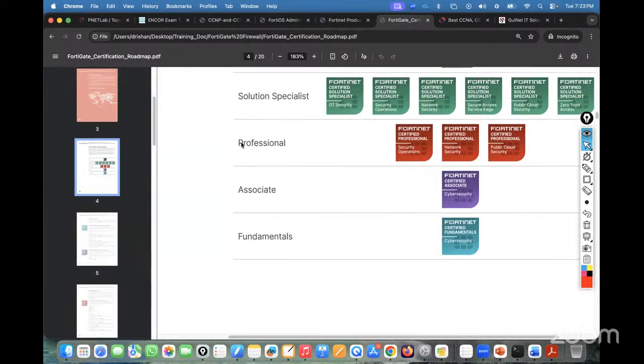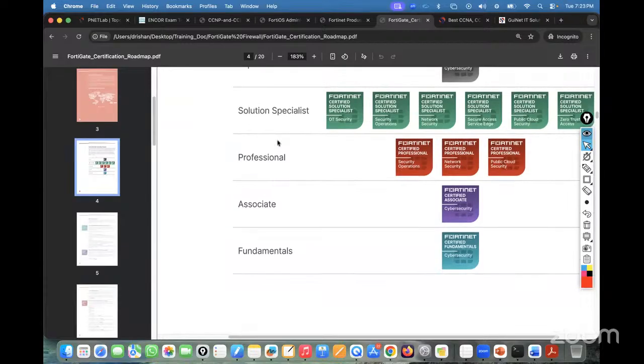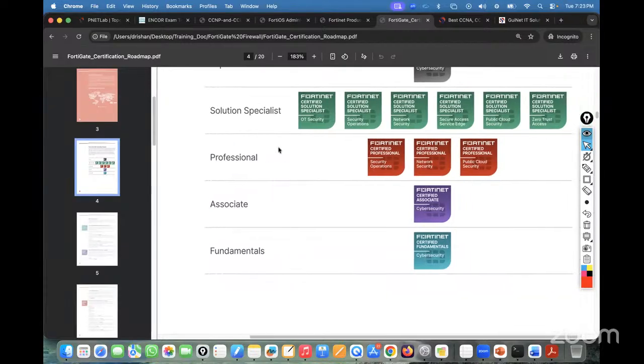But the professional level of certification, I'm going to cover. See, these professional level certifications have three tracks. One is Fortinet Certified Professional, again Fortinet Certified Professional, again Fortinet Certified Professional. All are professional, but which one are you going to learn in my session? You are going to learn the Fortinet Certified Professional Network Security.